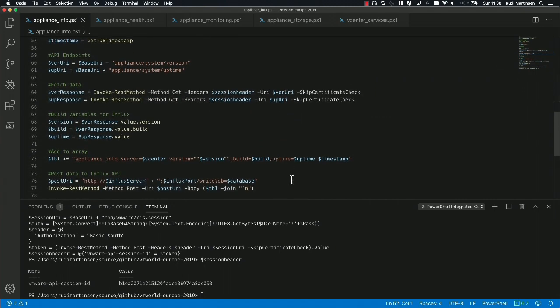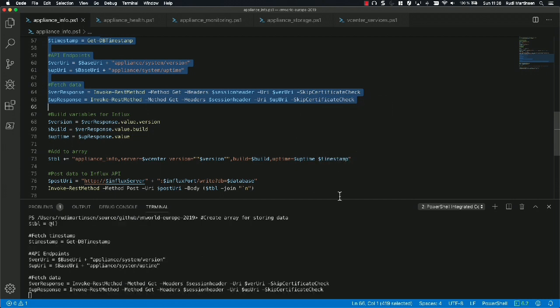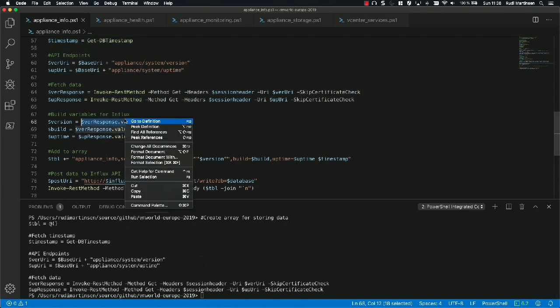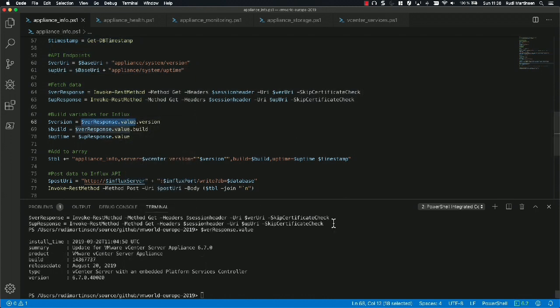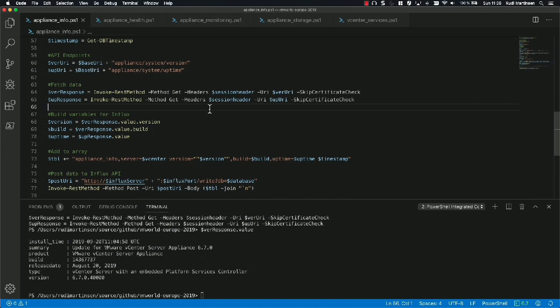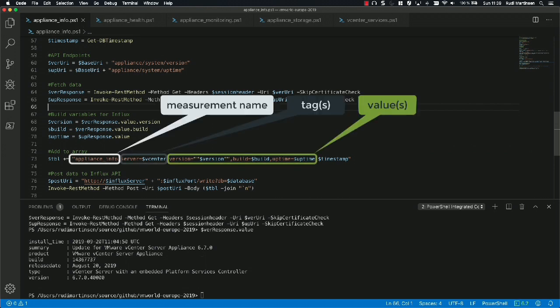So in this first script, I use two endpoints, the system version and the system uptime. Makes two API calls, both very, very fast, so no issues there. And we'll check out the version output. And we see we have some nice information. We have the install time, we have the build and version number. So all of this will now be posted to the Influx HTTP API through the point protocol and the syntax there.